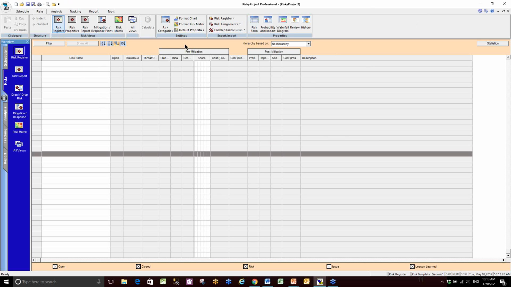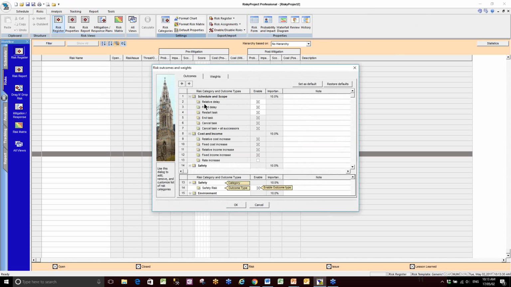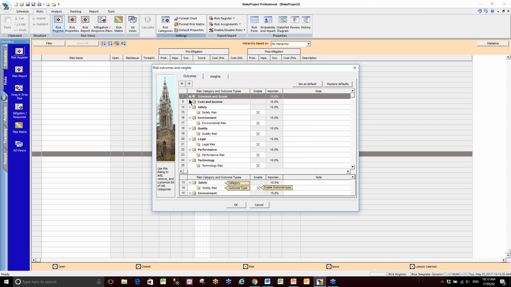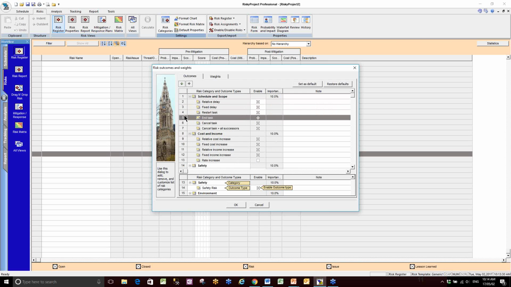First thing I like to do when we go in is to go into the risk categories. If you look here, you can see that these ones are grayed out, and these are part of the hard-coded Monte Carlo. So if you're running it, it runs the underlying calculation engine that we have in the system. It's obviously Monte Carlo, and these cannot be removed.